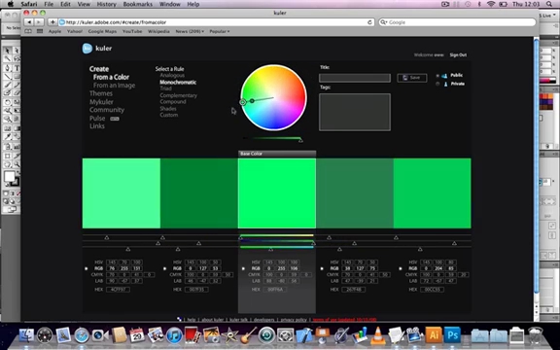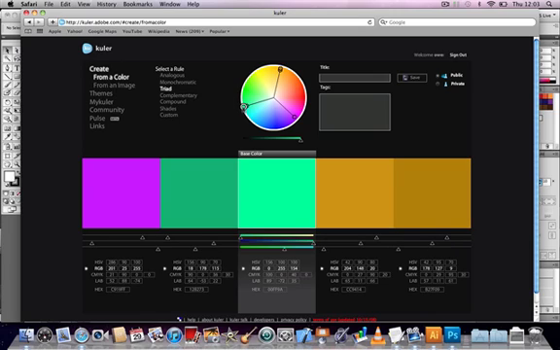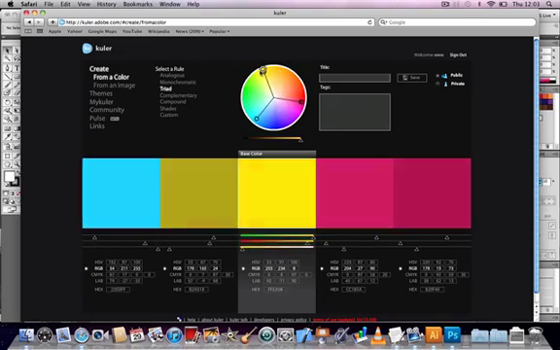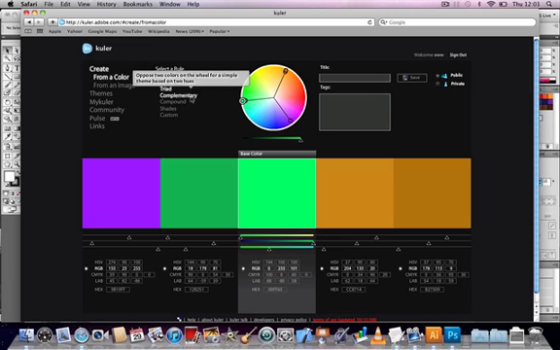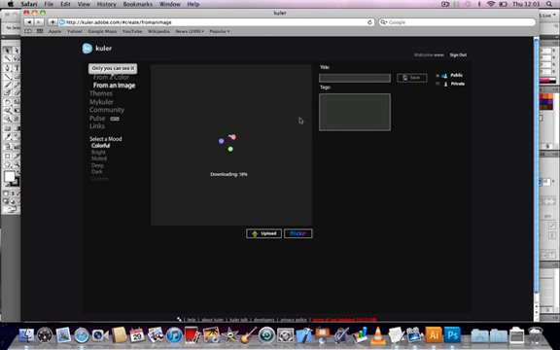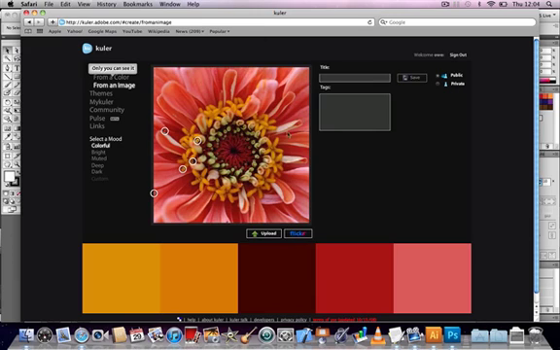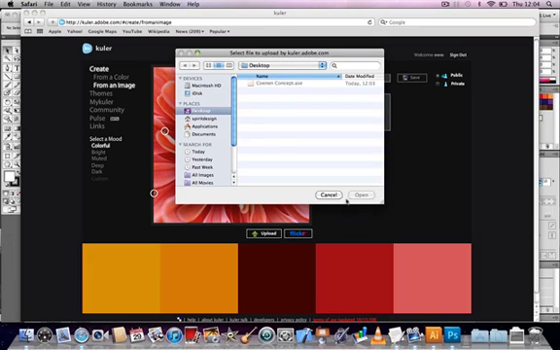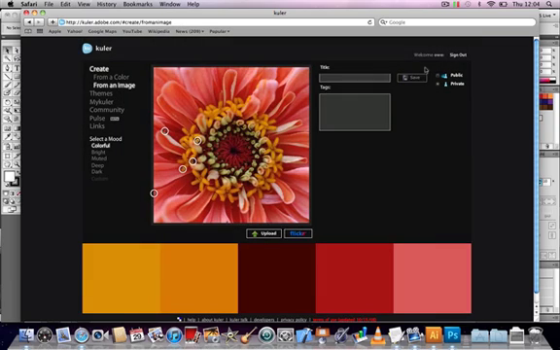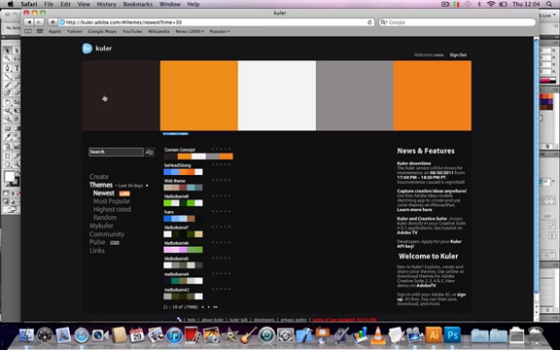Ultimately, if we click on from an image, this is a nice feature that Kuler has where you can upload an image, a photograph or any graphic, and Kuler will identify a theme based on the colors in that image. You can also use images from Flickr, from your own account or from anybody else's account. There's plenty that you can explore and discover in Kuler, but ultimately it's a way to get color harmony themes that will work well together in your designs.